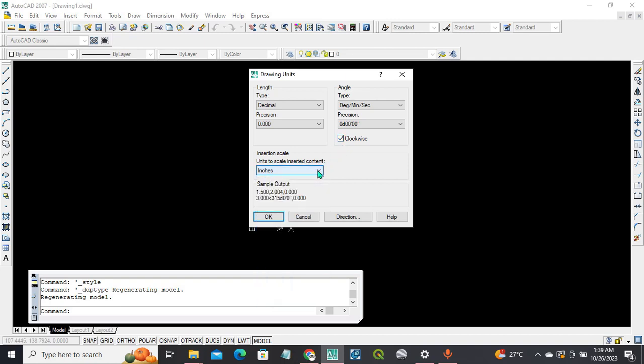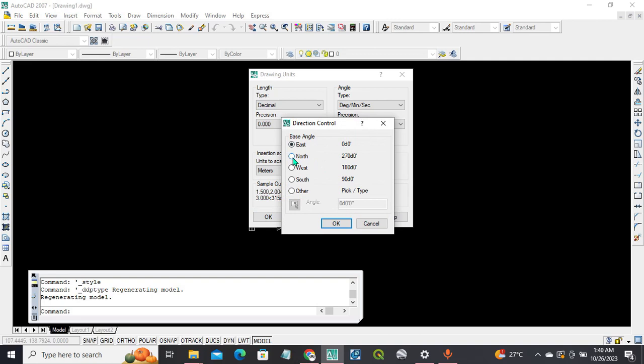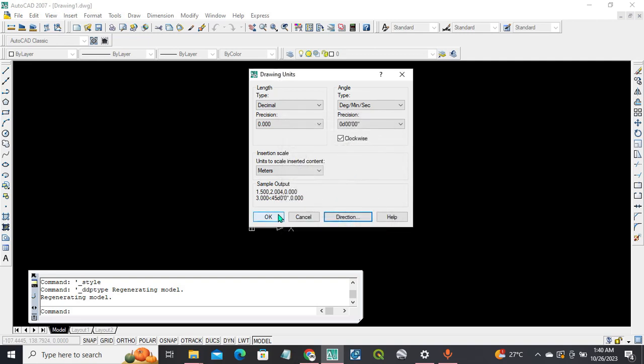Then your measurement scale, I'm using meters. You can use any other measurement scale as you desire, but meter is the common one that we usually use. So you come to direction, ensure your direction is in a north angle. Then you press OK.